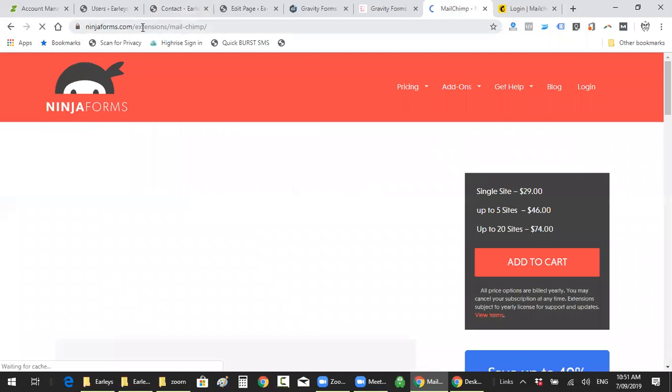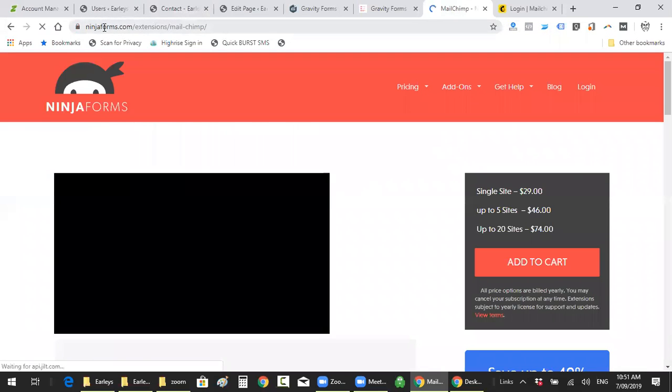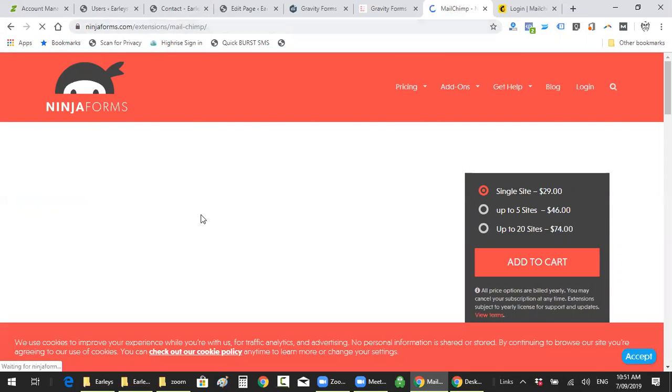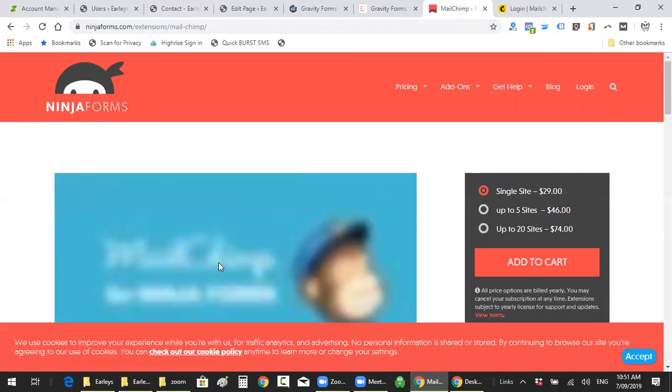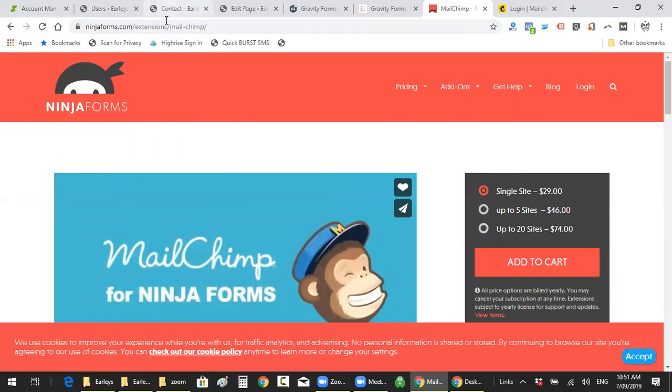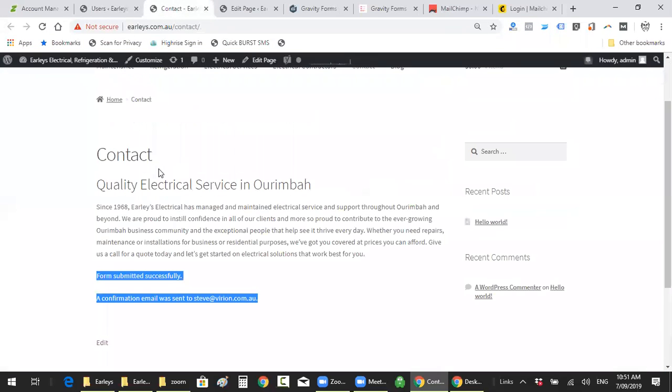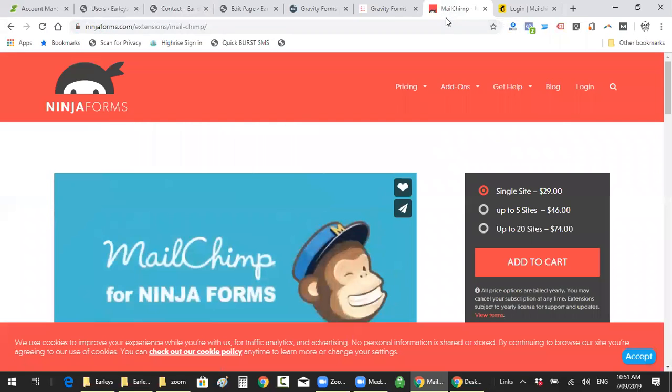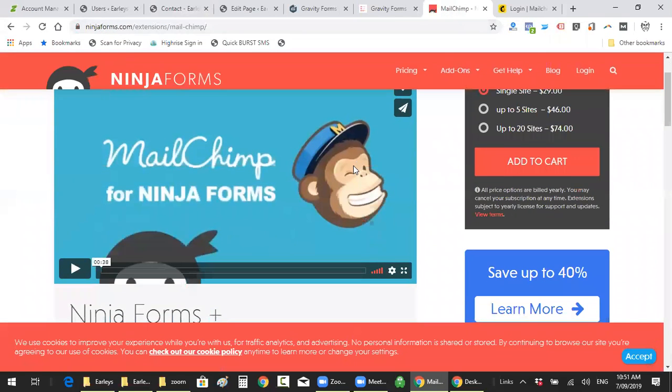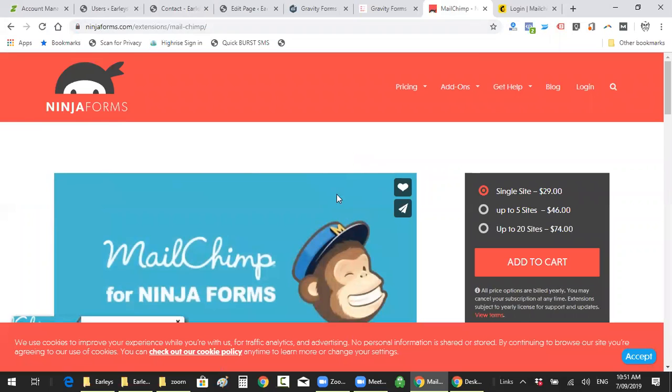I've gone to the Ninja Forms page and I've had a look to see how we can integrate Ninja Forms with MailChimp. When we talk about integrating, what we're saying is that someone fills in a form at the contact page, then an email is sent. But what we really want is for that email address to also go into our MailChimp account, so that we can then market to people who've inquired with us about our services.